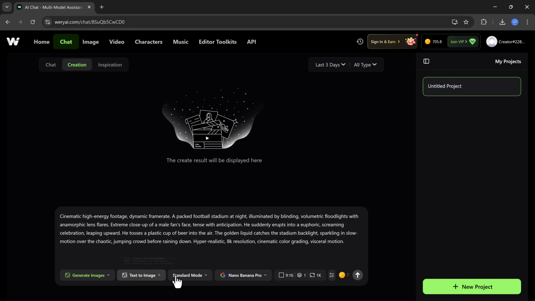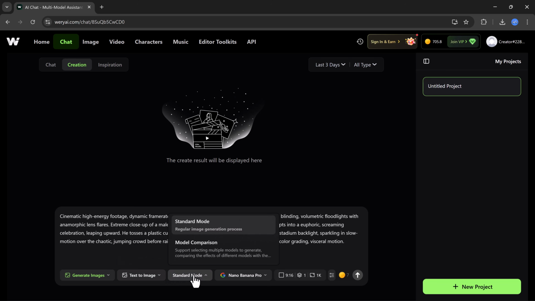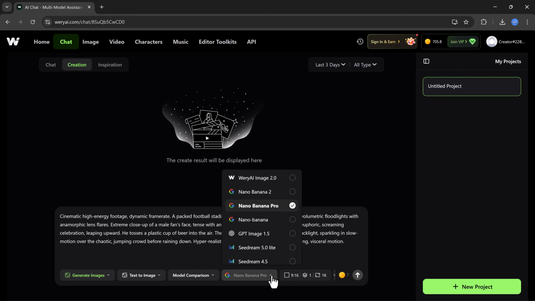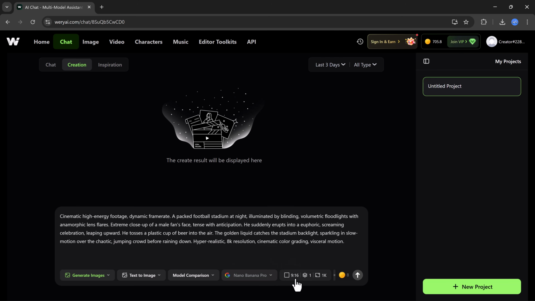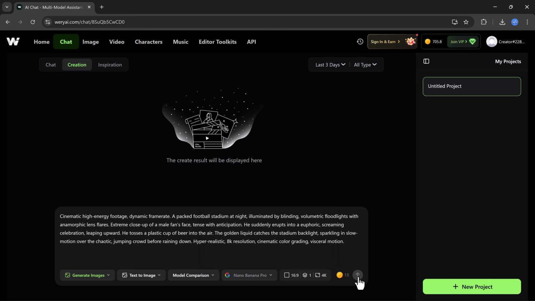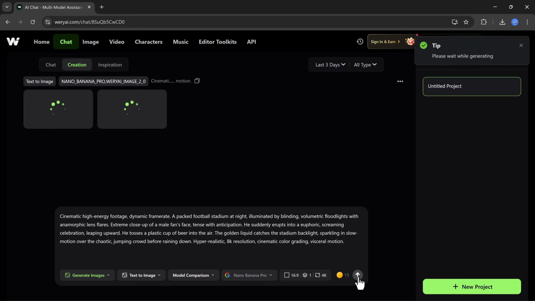First, I will choose the text-to-image option. After that, I will select the mode. For better results, I will choose the model comparison mode. Here you can see several models available such as Nano Banana Pro, Seedance, Google Veo 3, and other powerful models. Now I will select a few models. After that, I can also choose the aspect ratio, adjust the settings, and configure other options according to my needs. Once everything is ready, I will click on the Generate button.